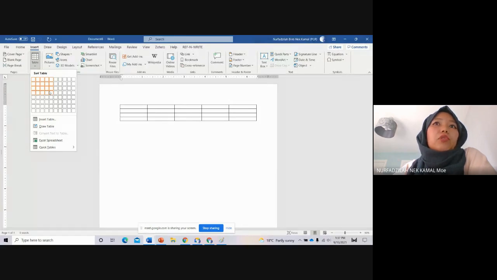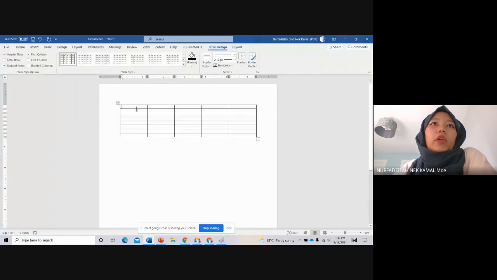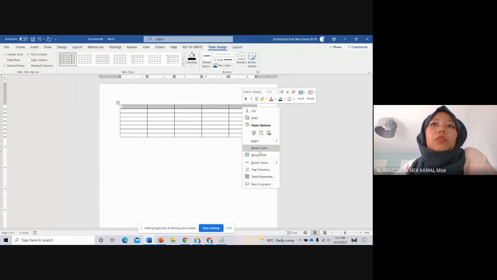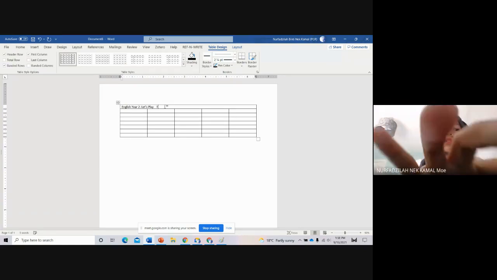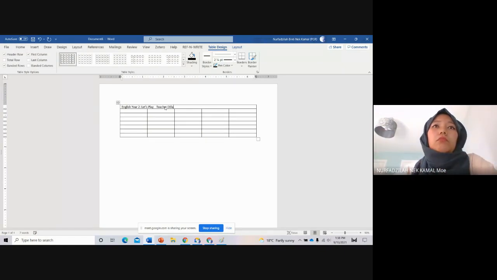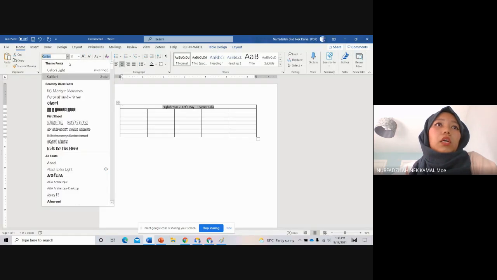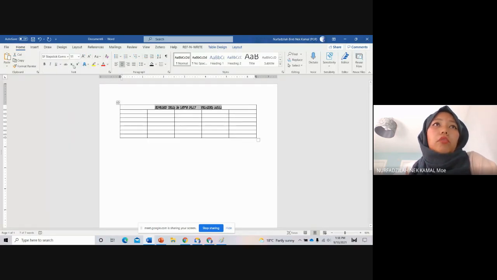I nak 5, so I choose yang ada 5 column. And then I repeat the same thing. I merge. I write the title. Apa tajuk dia? Well, I only remember Let's Play. It's been a while since I looked at the timetable or the textbook. And then don't forget your name. And then you centralize that. And then you pick any font you like.